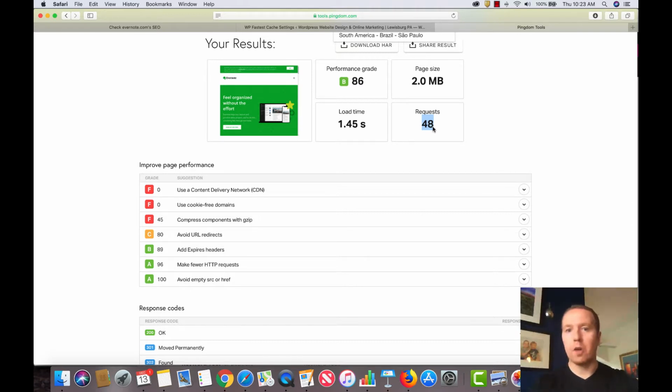Yeah, and it's got like 100 requests. That's not going to be good for load time or user experience, and ultimately search engines are going to recognize that as well. So what we want to do is really get our page size down around 2 megabytes, load time sub 2 seconds. If you get it even closer to 1 second, all the better.